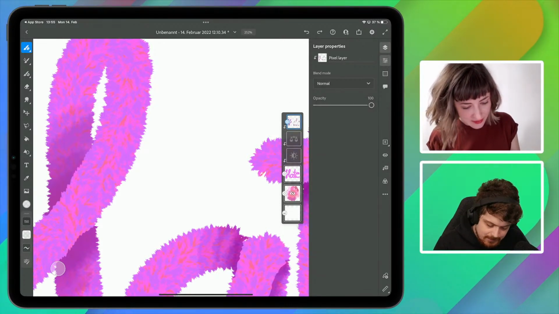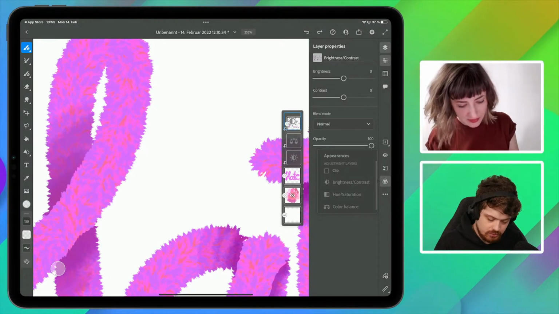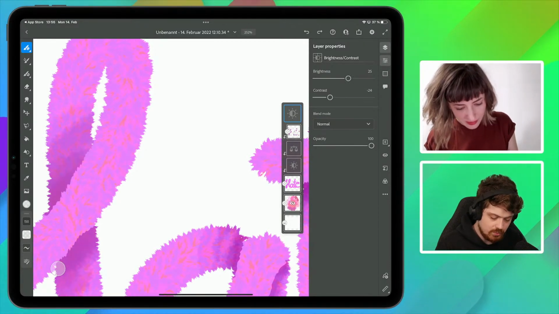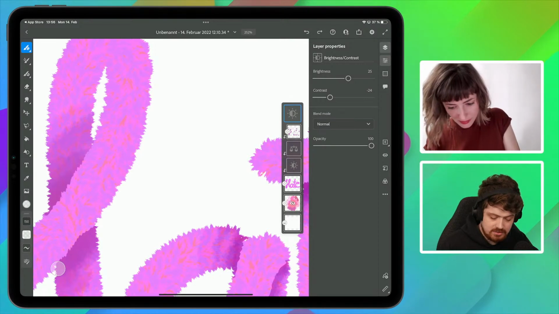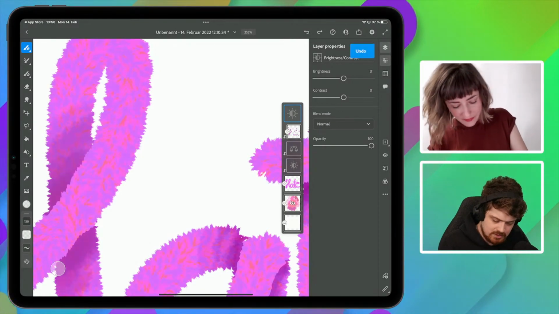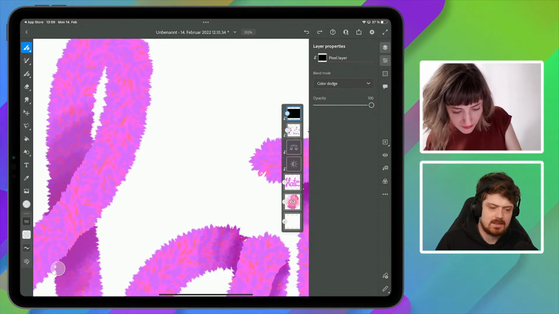Get rid of this layer. Create a new adjustment layer. Like, I don't know, brightness. Make it brighter. And then just work with a nice mask on it. That could work. But I think for now, I'm just going to stay with this version and add some highlights on top of this. Back to you.